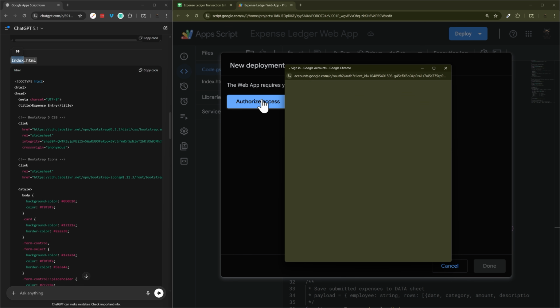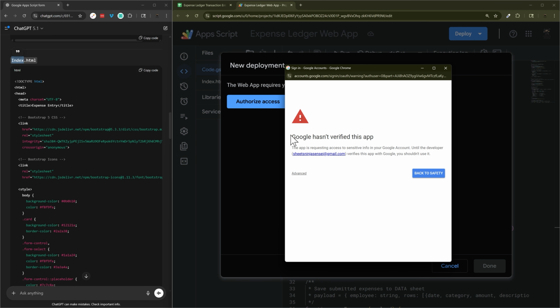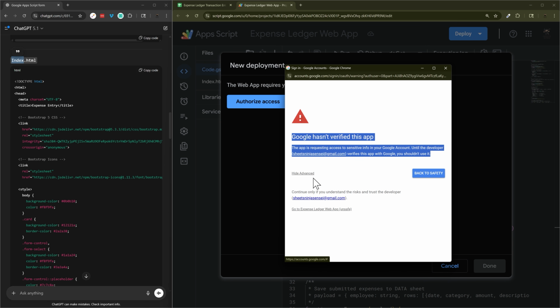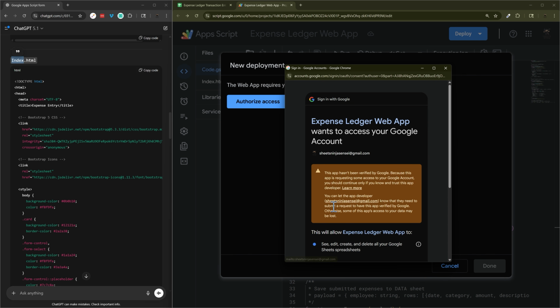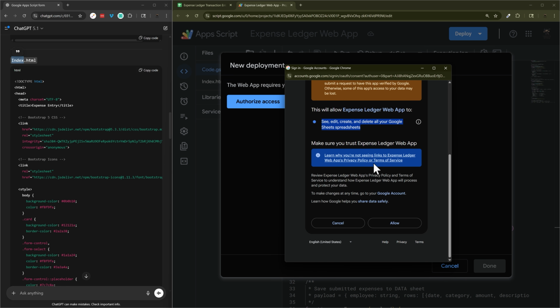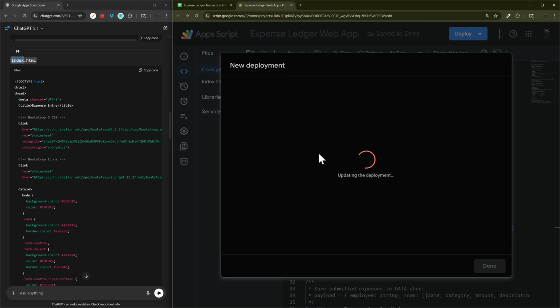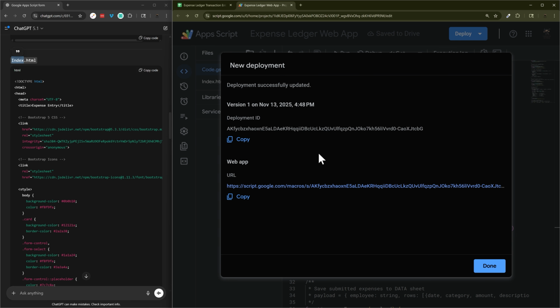Next, we need to authorize access. So let's go ahead and do that. Once we get to this point, this is just Google's legal disclaimer because they did not develop this, and so they don't want to be accountable for it. Obviously if you're doing the coding, then this will be good to go. So we'll click advanced and then go to expense ledger web app, which is the name of the project. This tells you what it needs access to, and it just needs access to this Google Sheet so it can register those entries. So click allow, and then we're going to get our deployment error.